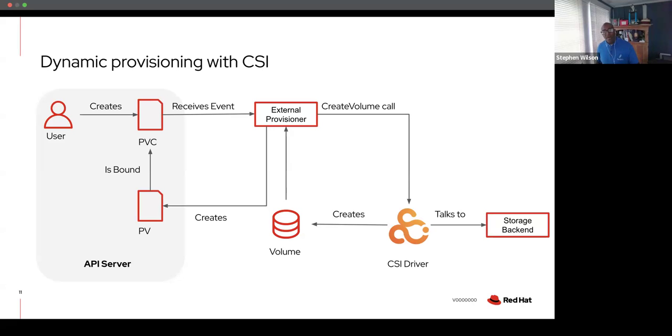Now, the thing here is to realize the storage classes are the key to the interface and what you want the backend storage to perform for you. So there's things like reclaim policies, whether you want to reclaim that PV or whether you want to retain that PV when the PVC is deleted. All right, next slide.